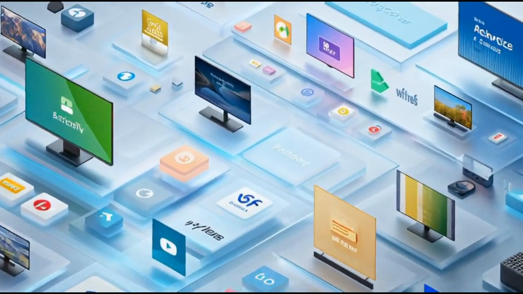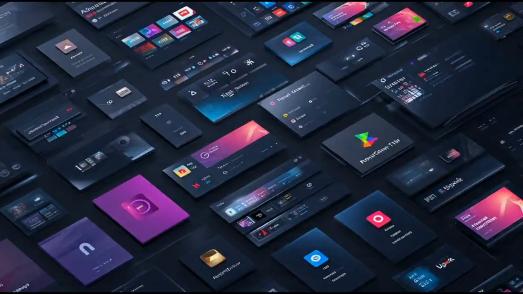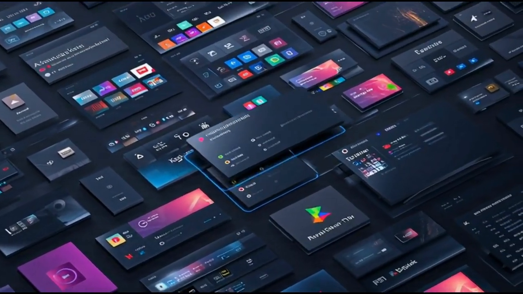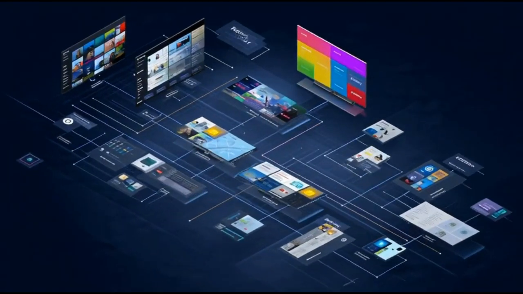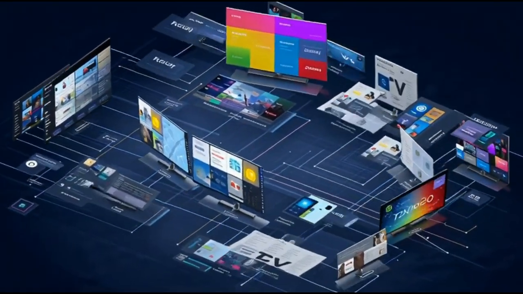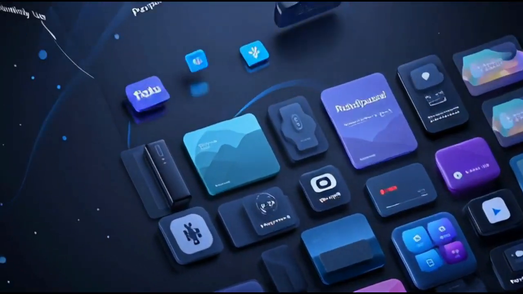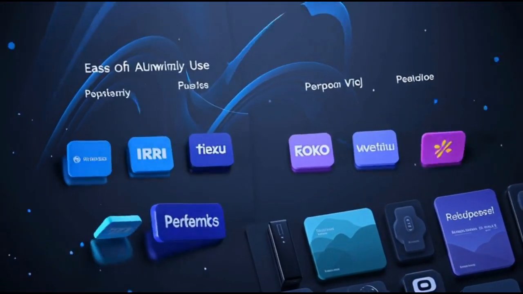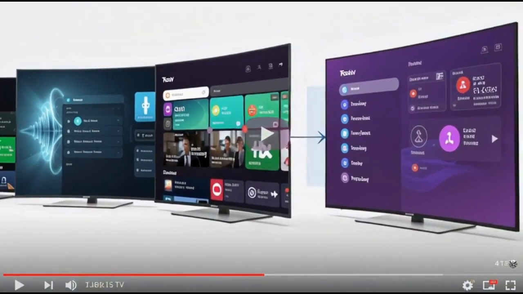Did you know that most smart TV operating systems actually collect more data about your viewing habits than you might think? When it comes to choosing the best smart TV operating system, the options can be overwhelming. With so many different platforms out there, it's hard to know which one is right for you. In this video, we're going to take a comprehensive look at the leading smart TV operating systems available today and help you decide which one is best for your needs.